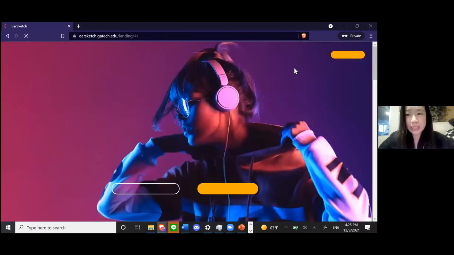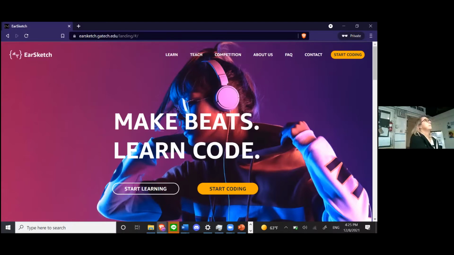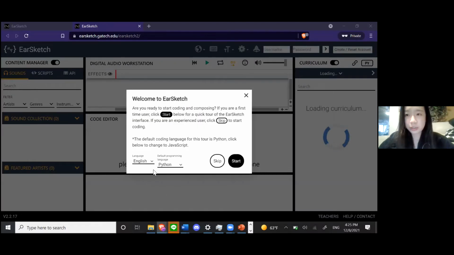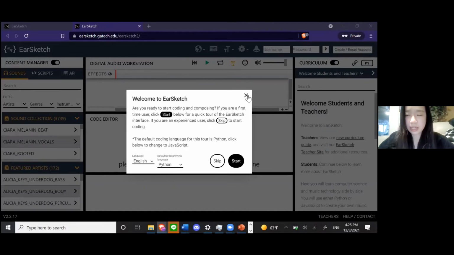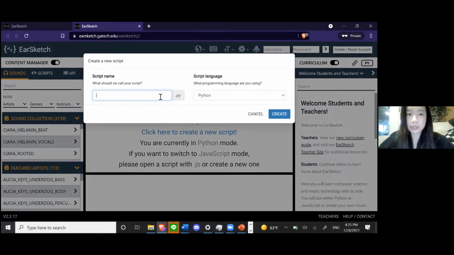I just put a private tab so it doesn't remember me because I already logged in on EarSketch on another tab. So is everyone on EarSketch? Yes. Okay. You press start coding. You can feel free to take a tour and go through their instructions right here. But for the sake of showing you guys, I'm just going to go ahead and start. So we're going to click on create a new script, and you want to create a Python script.